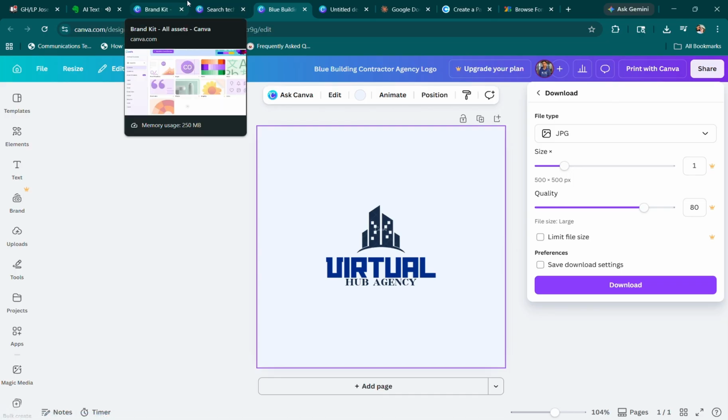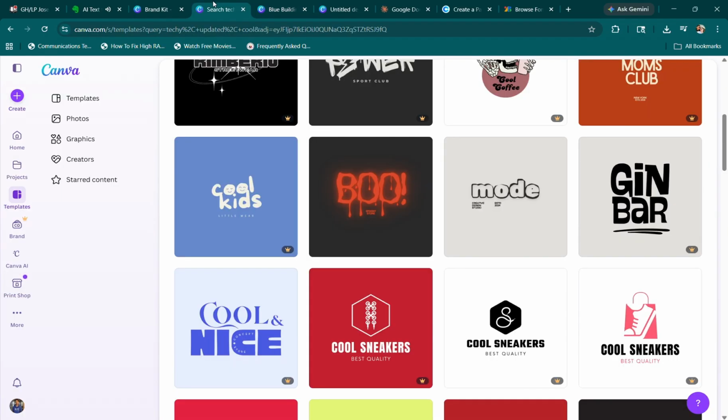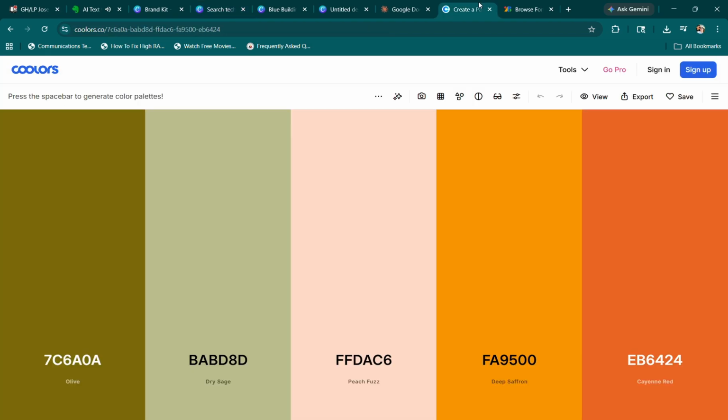Save both files in a folder on your computer called Brand Assets. Everything you create today goes in this folder. The best free tool for building a color palette is Coolors. Go to coolors.co. No account required.